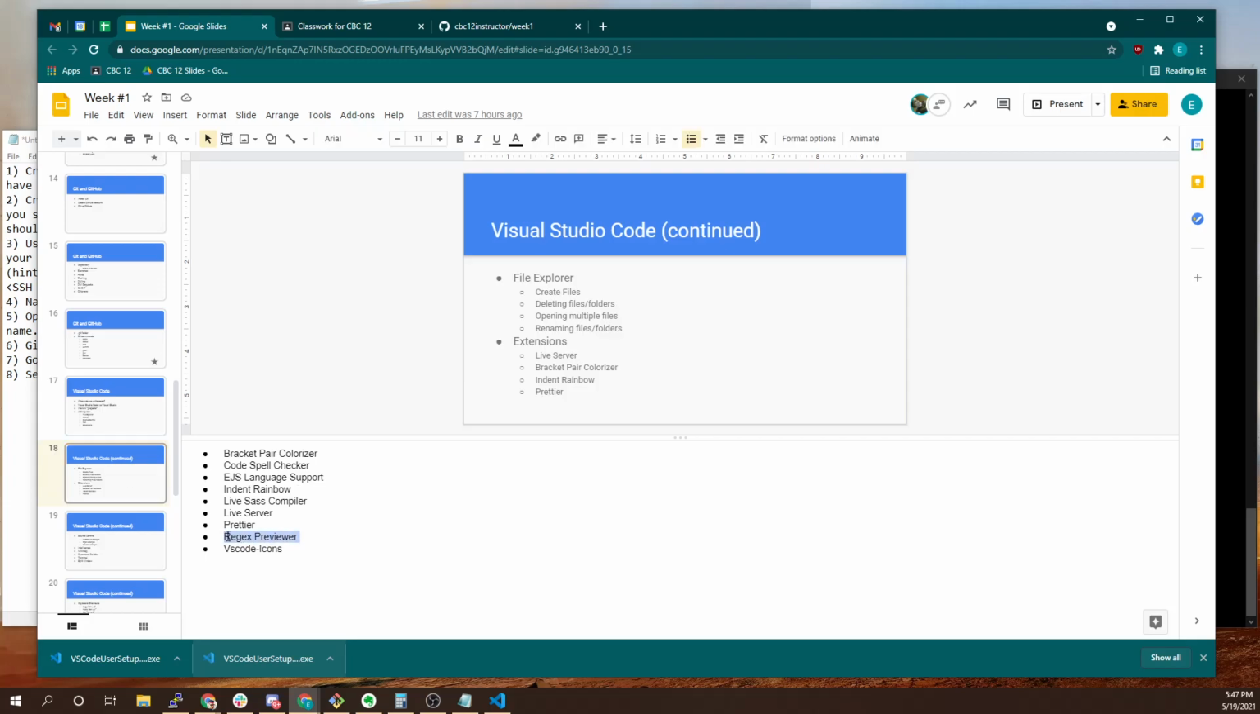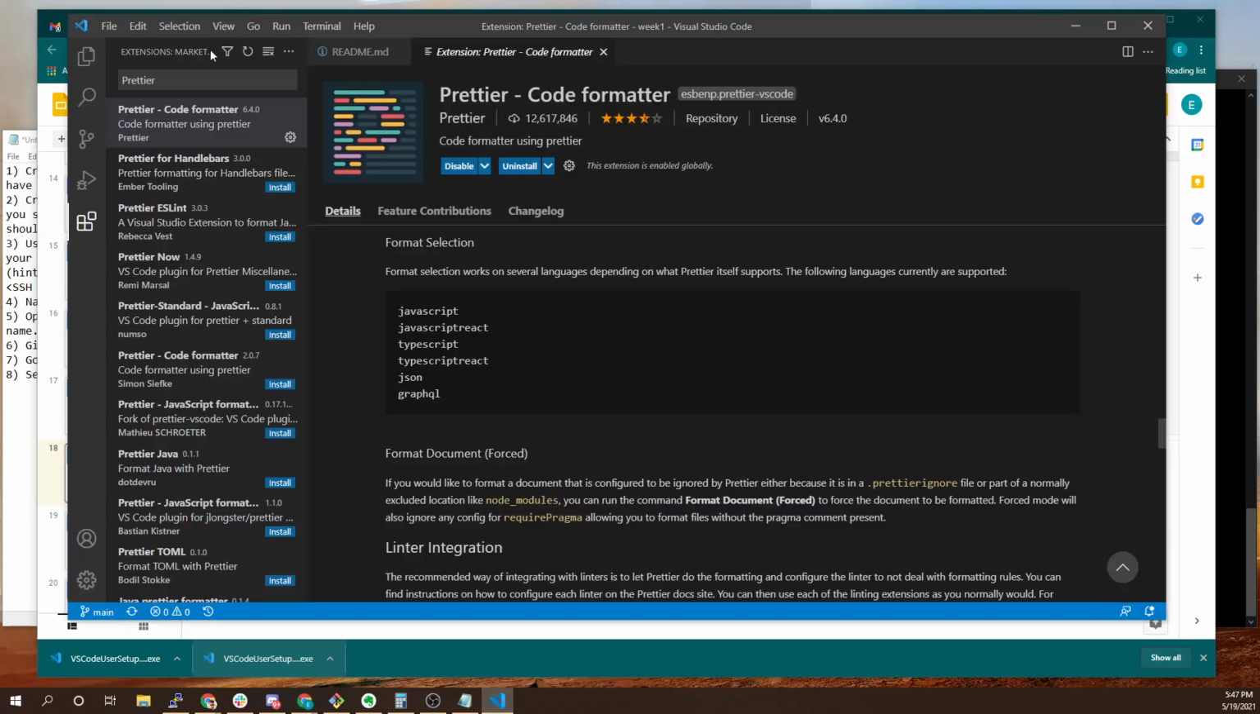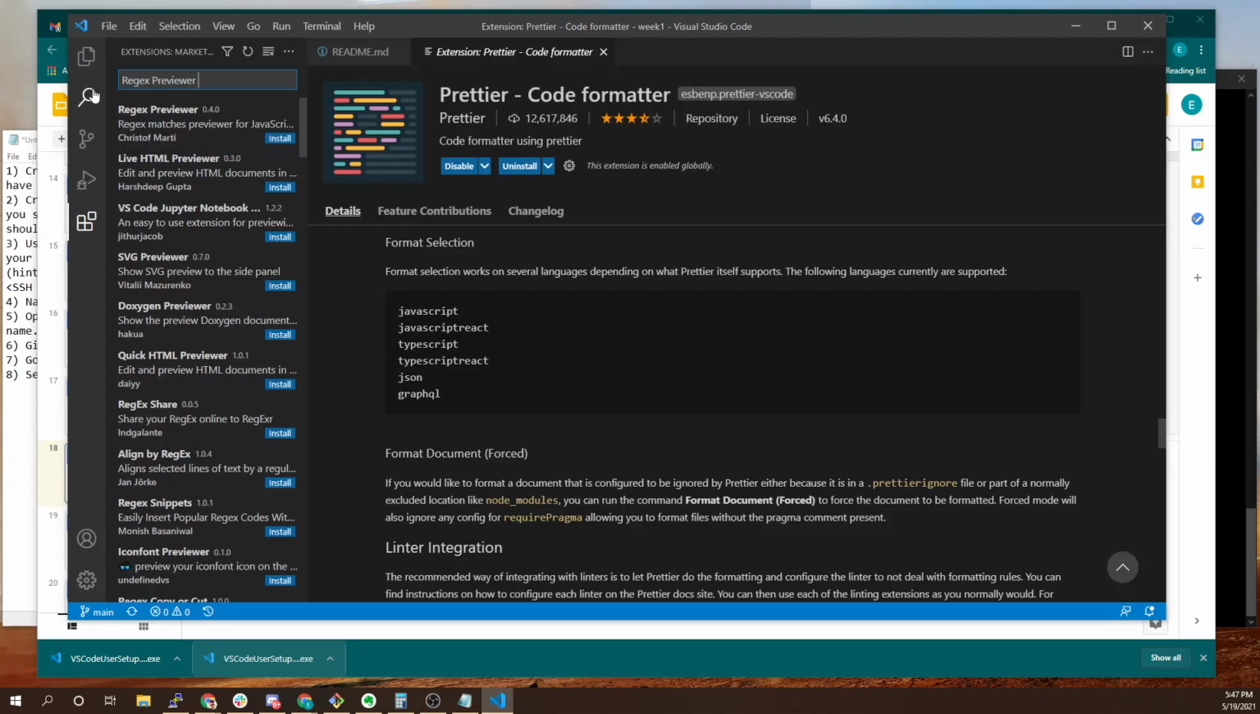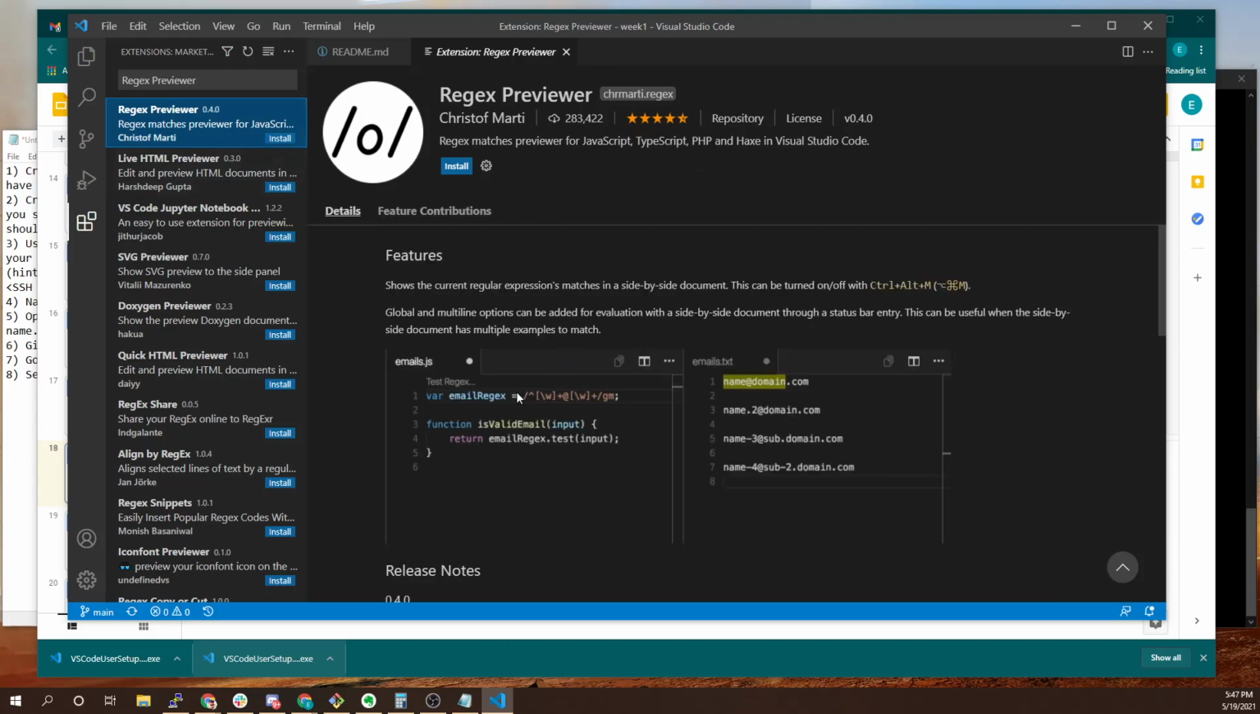Regex Previewer. Yep, that one's going to be really useful when we start getting into JavaScript and regular expressions. You guys are going to have a ton of fun with regular expressions because they let you do a lot of really cool stuff with strings. Right? So it lets you find parts of a word, cut out parts of a word, take just the username of an email address. You can do all of that with regular expressions in a very short, tight little package like this. So we're going to install that as well.